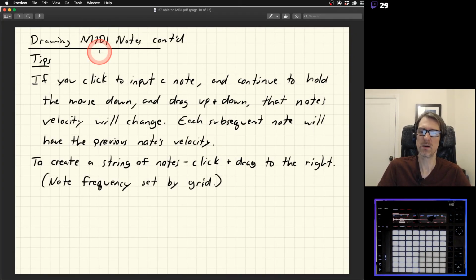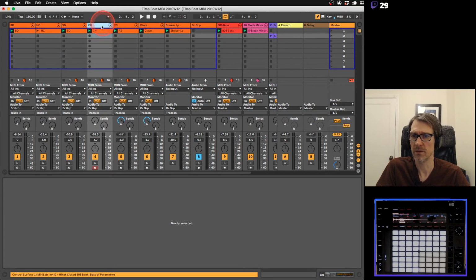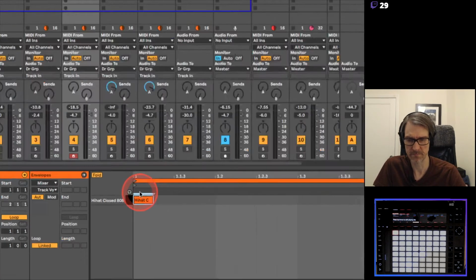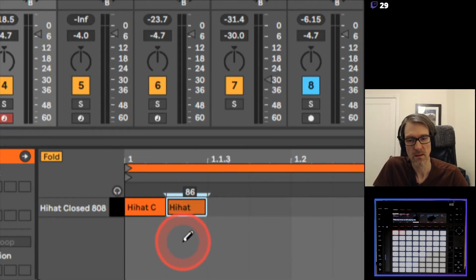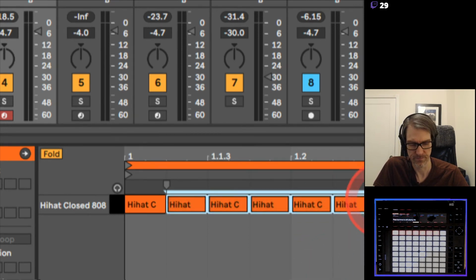If you click to input a note and continue to hold the mouse down and drag up and down, that note's velocity will change. So for example, let's go over here to my closed hat, and I'll make a new track here. If I click and drag up and down, see that? The velocity is going to change there. If I drag left and right, it's going to make new notes for me. And the velocity on all of them change.